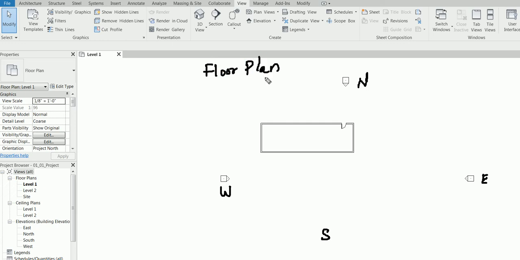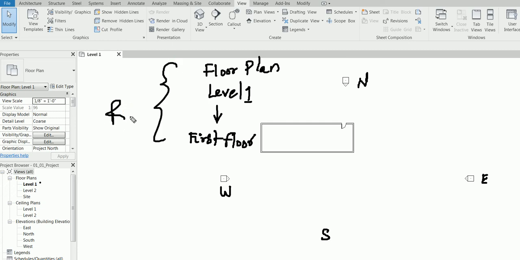This is floor plan Level 1. Level 1 means you can rename this. I can rename it, let's assume it's called first floor plan in Revit. Anyway, now let me go to the north view. From here I am seeing this wall.